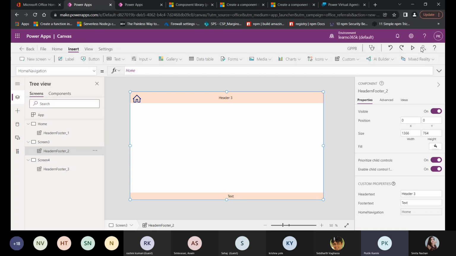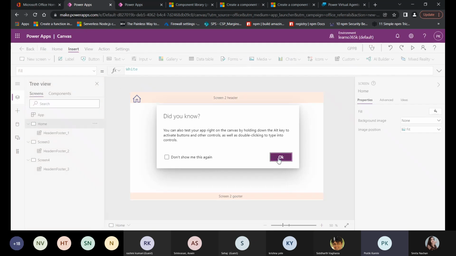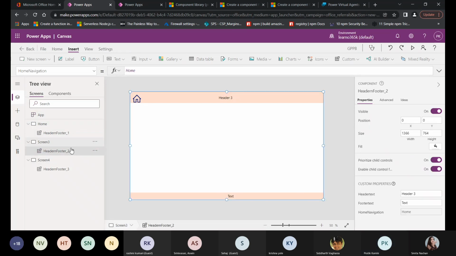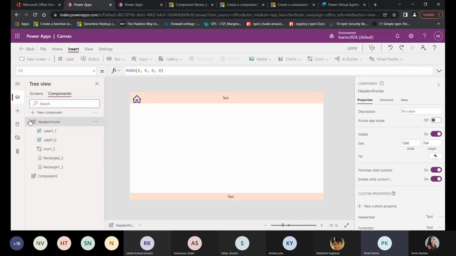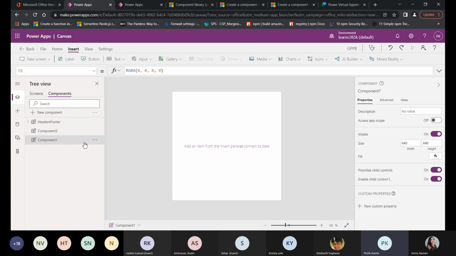So now when I run this, you can see, since we have mentioned navigate property on this and we are passing the screen name, this will come to the second header screen. That's basically the home screen that we have inserted the navigation to. Yeah, so this is basically how input can be used for components. Similarly, we can have output properties as well.